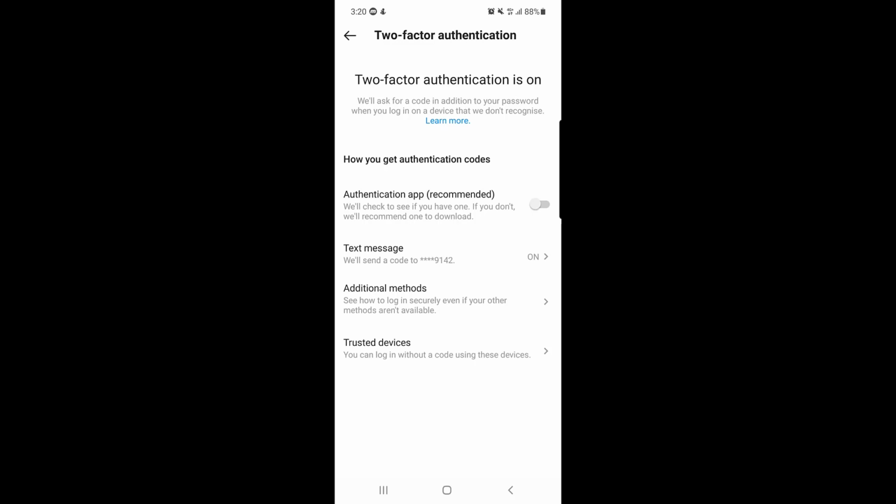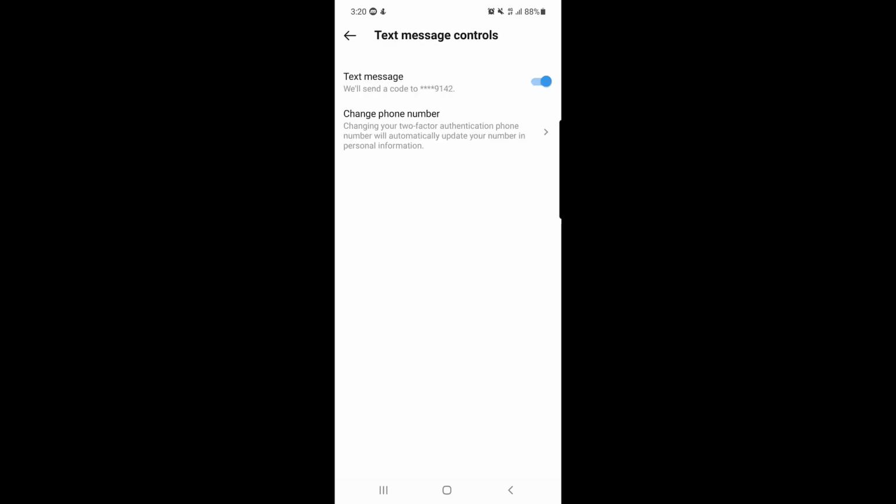So guys, now if I log into my account from another device, they will send me a text message on the registered phone number which I registered on my account on Instagram. So they will send me a code and I need to enter that code to authenticate that it is me and I'm using this account.